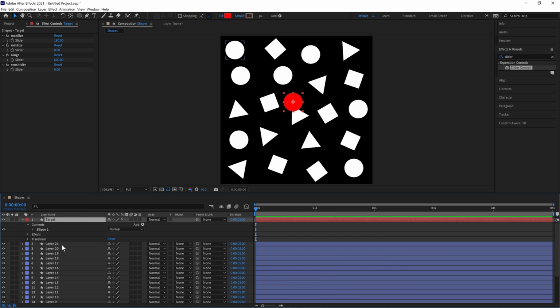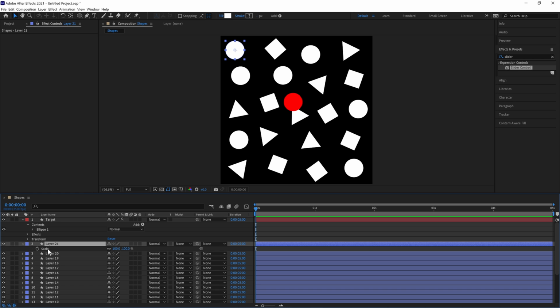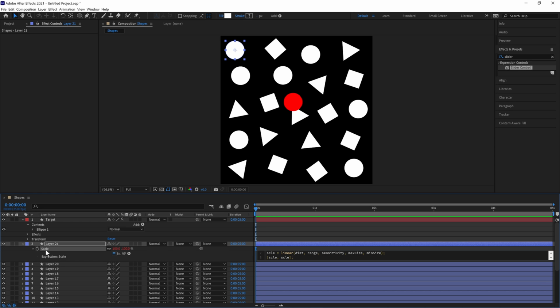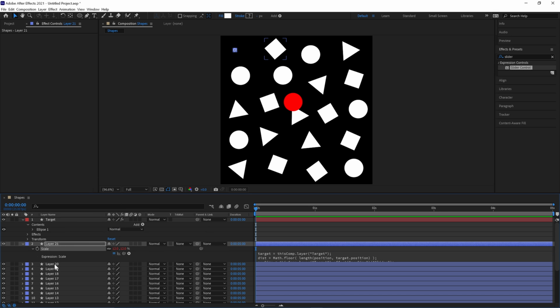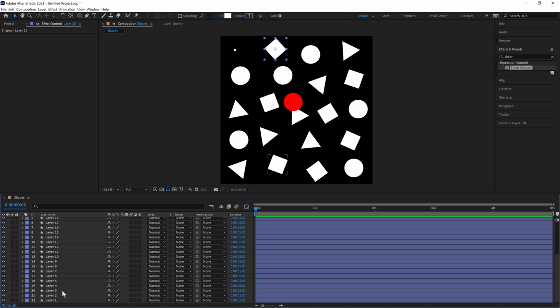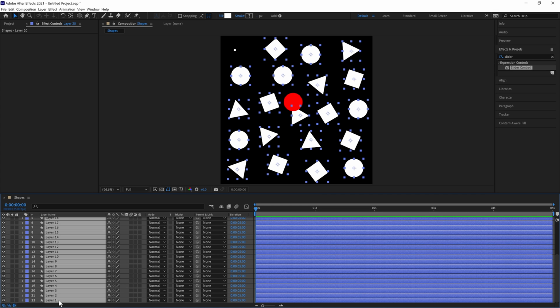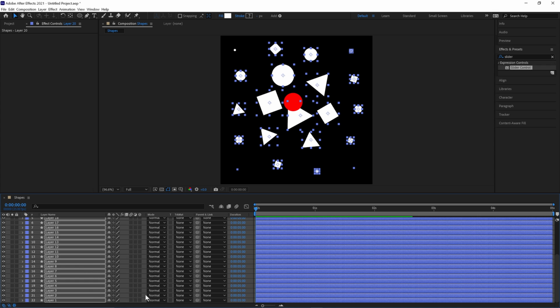We'll select one of the white shapes and press S for scale, and then hold Alt and click this, and then paste the expression in there. We can now right click this and go copy expression only, select the next one and scroll all the way to the bottom, hold Shift and click the bottom one, and then you can just Control and V or Command and V if you're on a Mac.